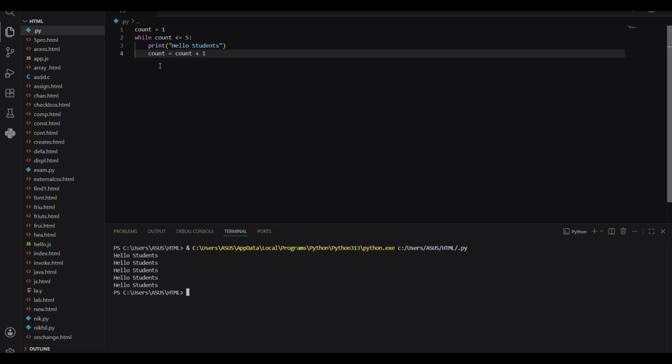Okay. Now look at this line, count equal to count plus 1. This line is very important because it increases the value of count. If we remove it, this condition will never become false and the program will keep running forever. So this is called an infinite loop. So always update your loop variable.